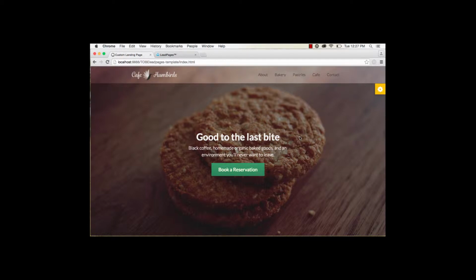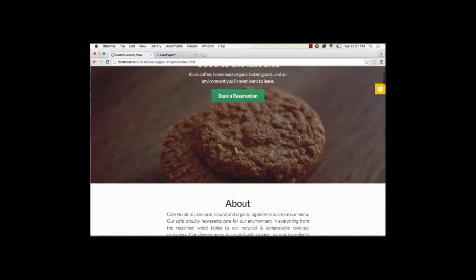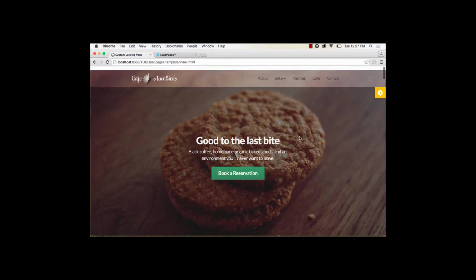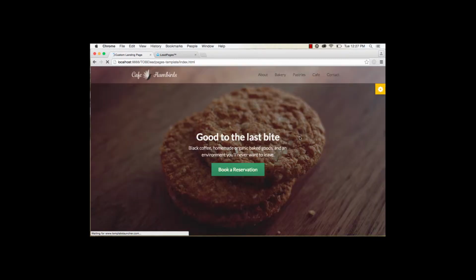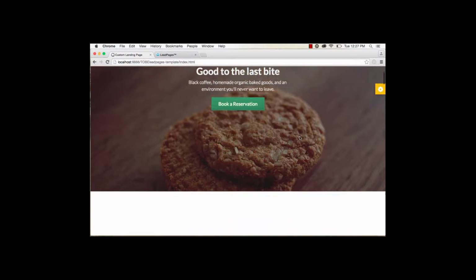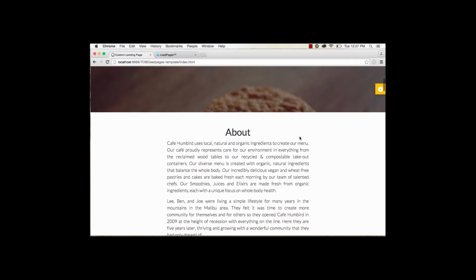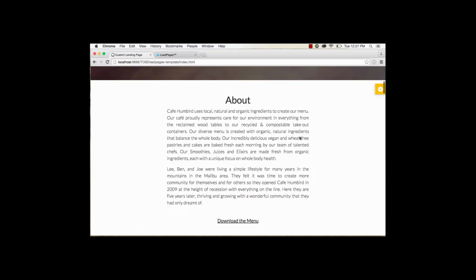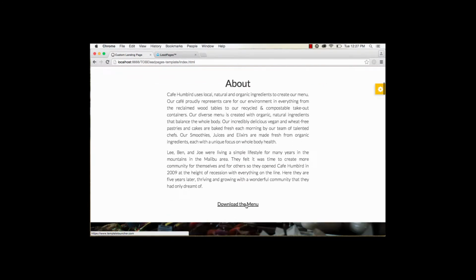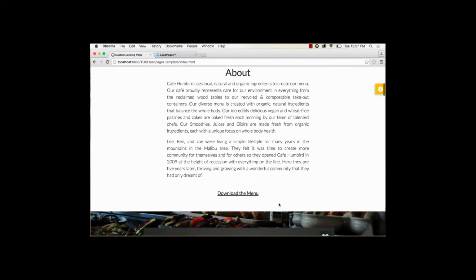when it's launched, and it's a full-on beauty. So here we go. As I scroll down, what I'm going to do is refresh this, because this template also has customized animations. So as I scroll down, you can see, ooh, look at that fly in, the About section with an ability to download the menu with a link right there.